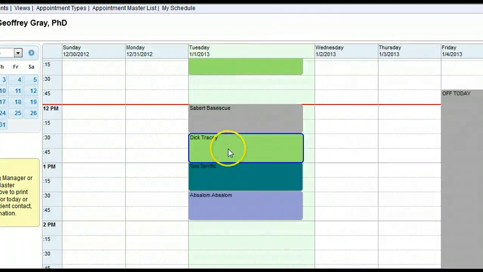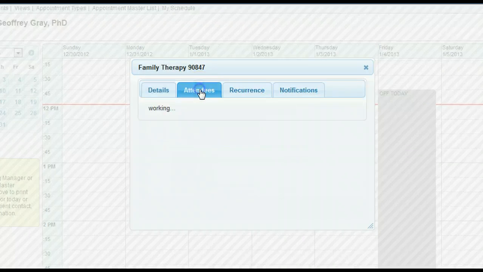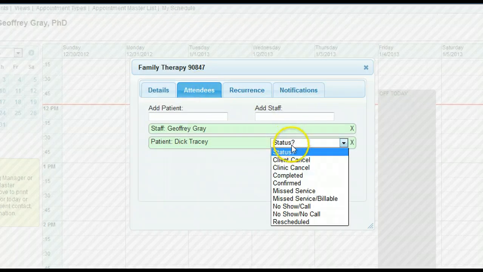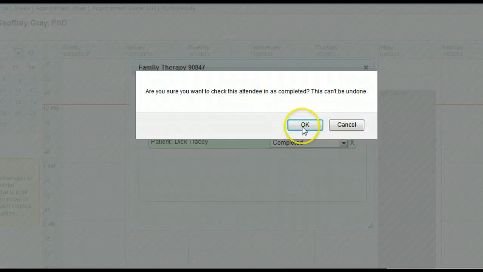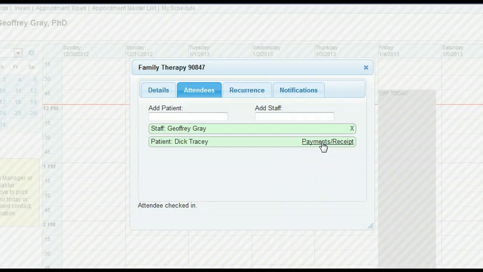Some users want to generate a checkout receipt when a patient checks in. So when they check in, you can click on the appointment. You can click on Attendees and then click on Completed. And once you do that, it will post a payment, and it will create a draft progress note for the patient.